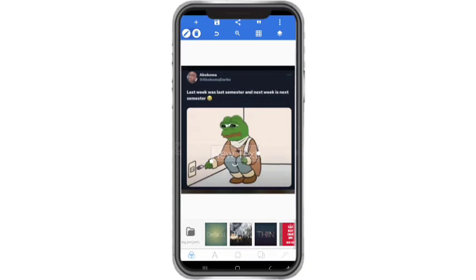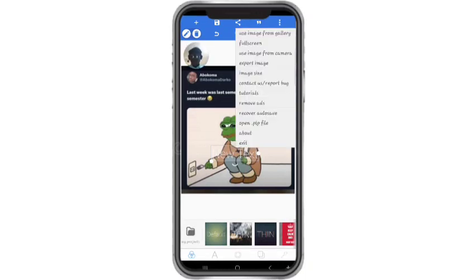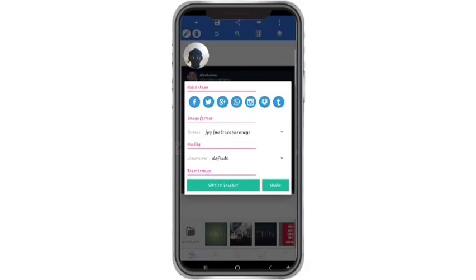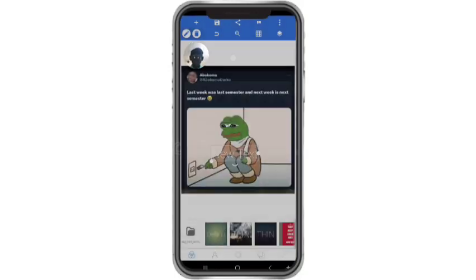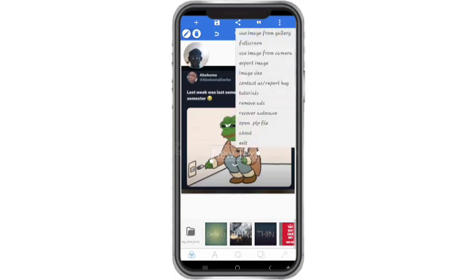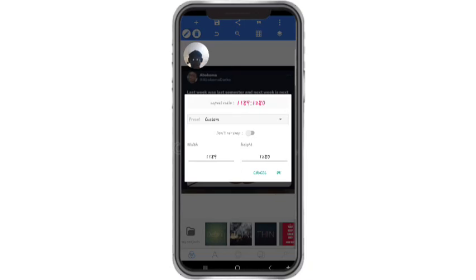All right, so the next one we are going to talk about is export image. Export image is basically the same as the save image or share the work. You understand? All right, and then the next one is the image size.